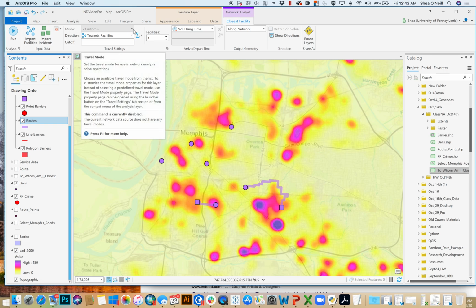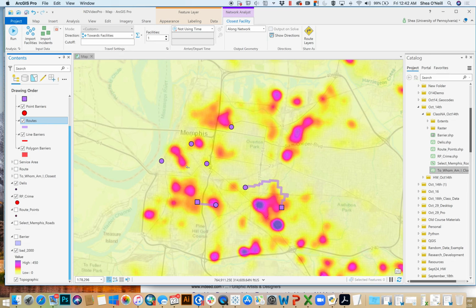So that's closest facility. A totally different thing where it takes an incident, an origin point, and finds the area that's closest to it and then shows you the line you have to draw.